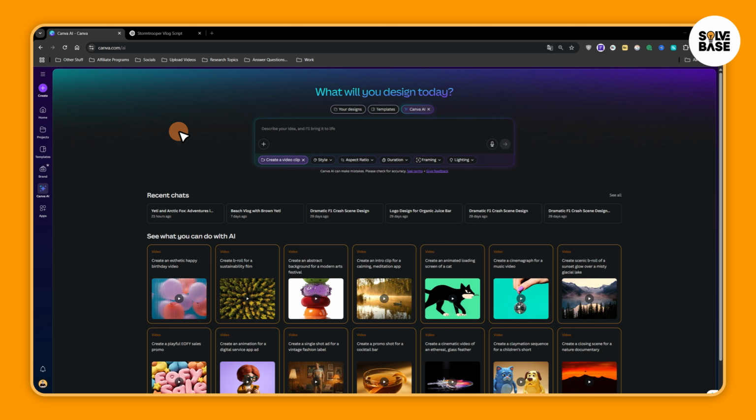So over here, I'm on canva.com and you can access Veo 3, the Canva AI, by going over to canva.com/AI, either typing it here on the URL, or you can click on Canva AI on the left hand side, or on the right hand side. If you're on the home page of canva.com, you can click here on Canva AI to access it.